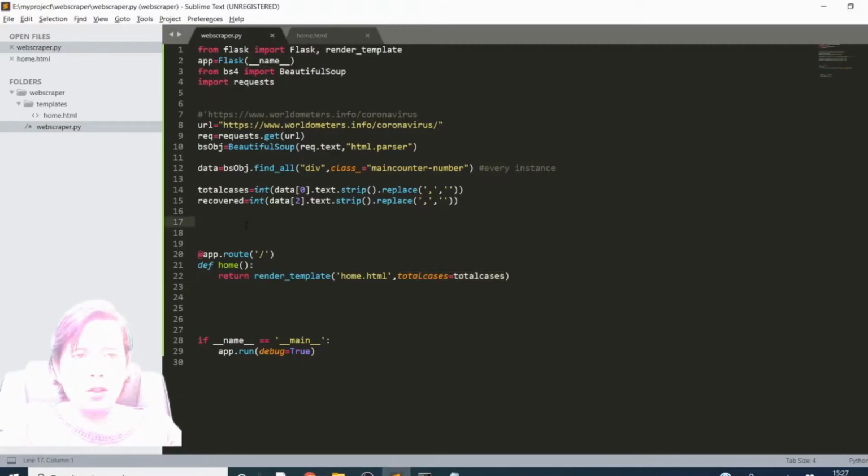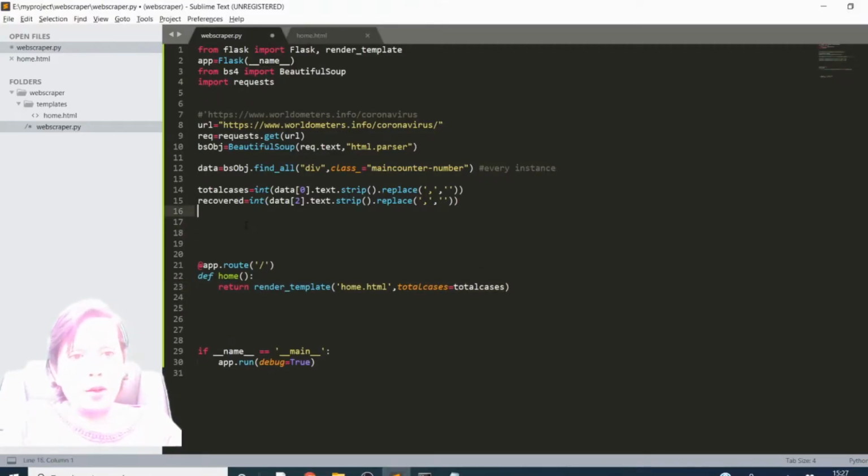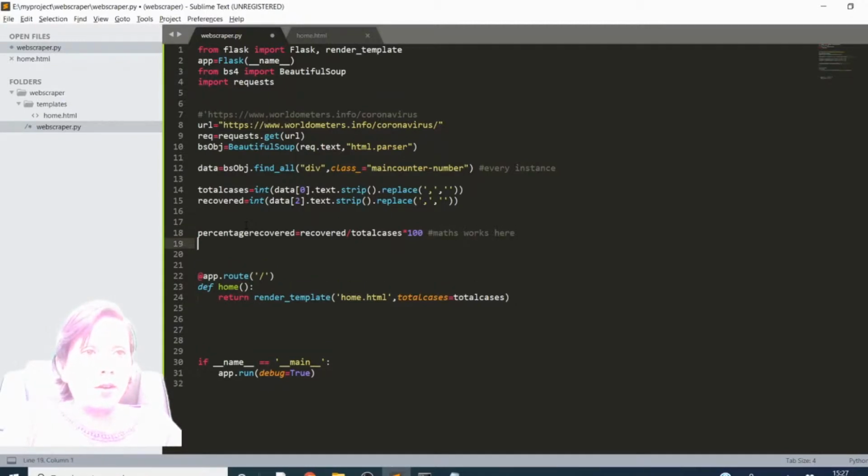So the thing that I would like to do is, I'm just thinking on the spot, so if I get my maths wrong here, forgive me, I'd like to find out maybe the percentage of recovered cases. So let's make another variable called percentage recovered, and of course that would be the recovered cases over the total cases times 100, something like that, right? Just checking to see that the maths works here. And then of course that's going to give us a huge number which is not rounded down, so let's just do a bit of rounding down.